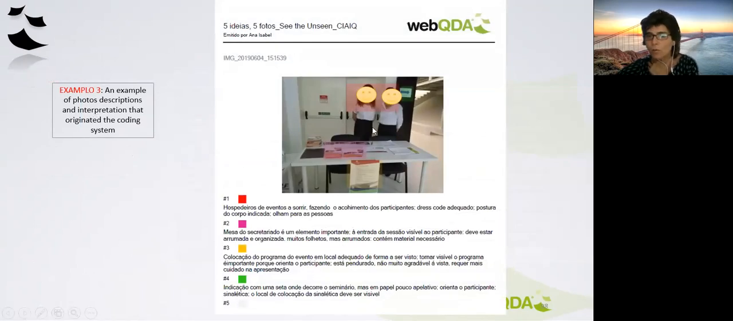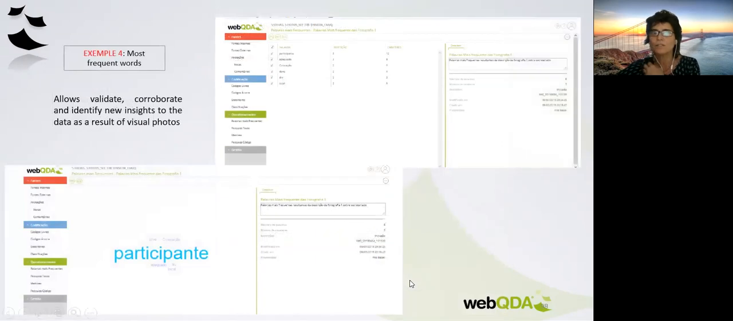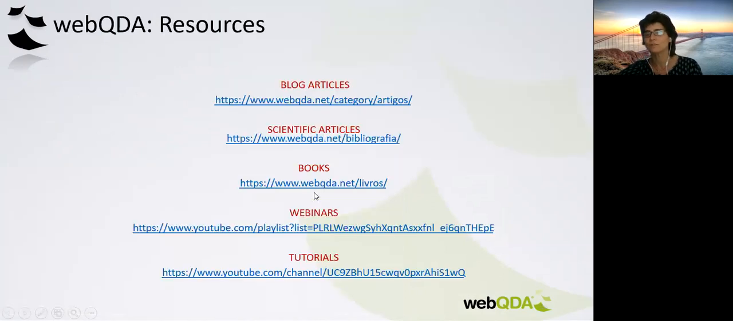And for instance, when we analyze the pictures and we have the comments and the description, we can also have a PDF from the software, and then we can use this in our projects. The software also allows us to do word clouds of the most frequent words. For instance, when I describe my pictures, I can ask the software for a word cloud of the most frequent words.